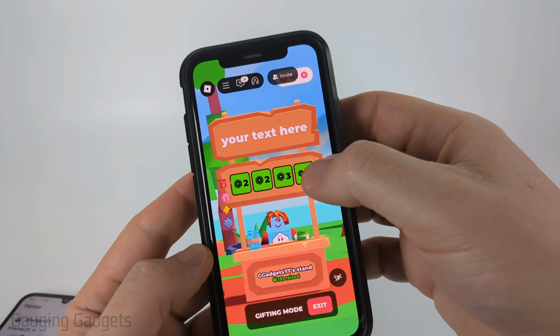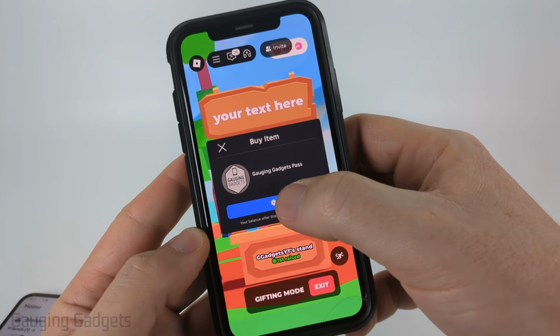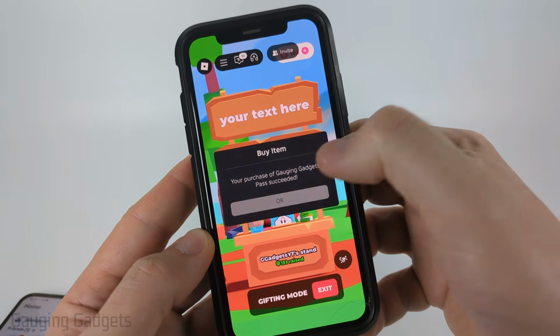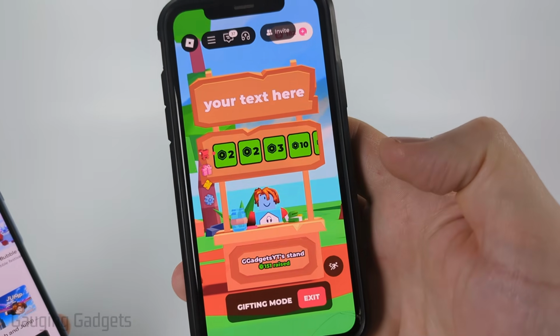I'm going to do a small one because I don't have very many Robux. Then all you need to do is select the icon right there with the Robux, select OK, and then you can send them a notification that you sent them the Robux by selecting invite.